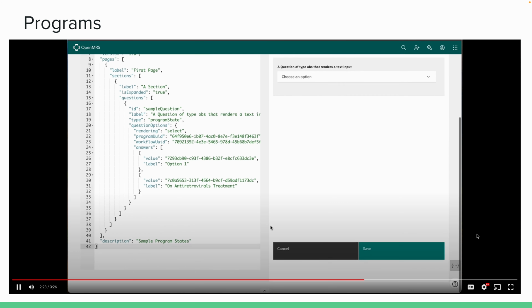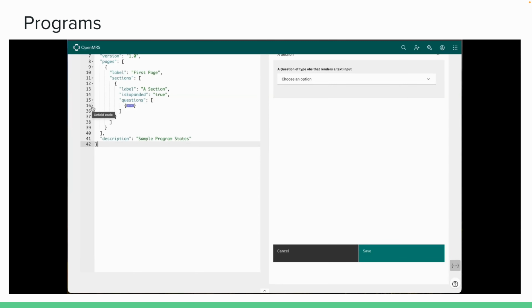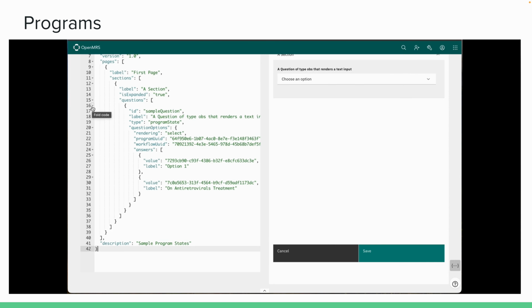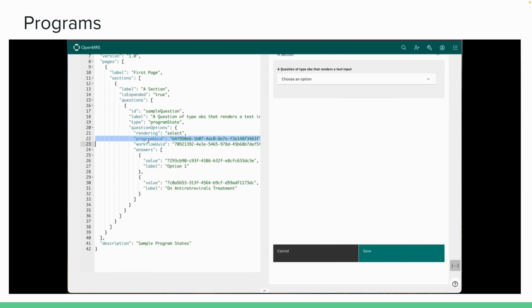So let's talk about states. For the states, it's slightly different because states are defined as normal form fields, as you would expect as OBS and other form fields. You just want to give it a type of program state, and you want to define the target program UID and the target workflow that contains the states.